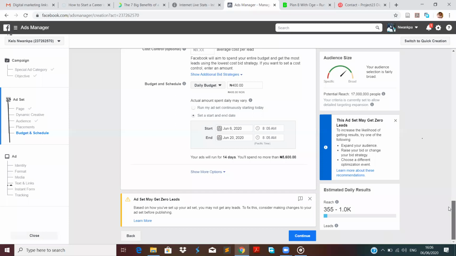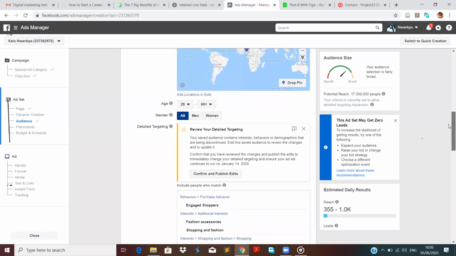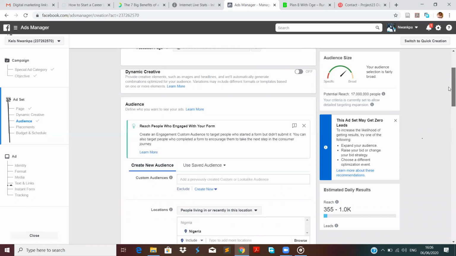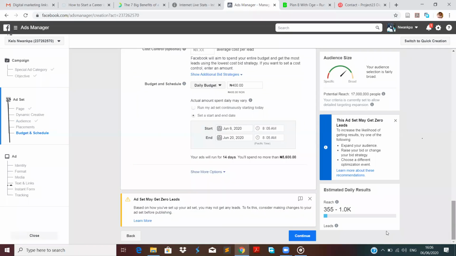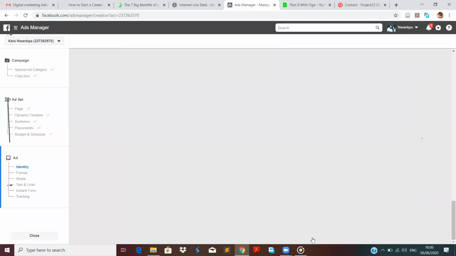It says I'd get 0 leads. Why is that? Review your detailed targeting, interest, behavior, either saved to review and to update, confirm that. Okay, now it's telling me to save, but I'm not saving it because of the purpose of this class. So let's go to the next stage.